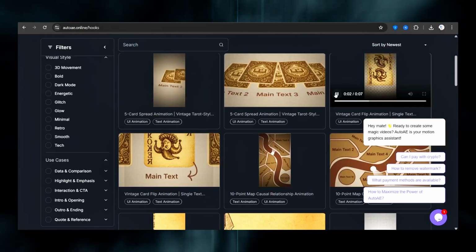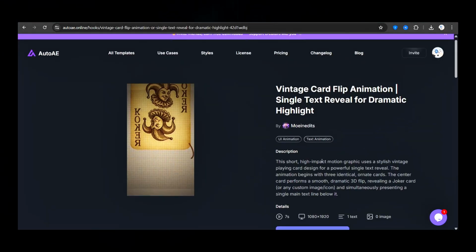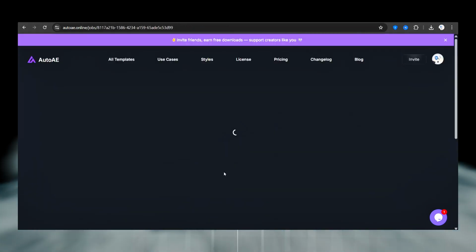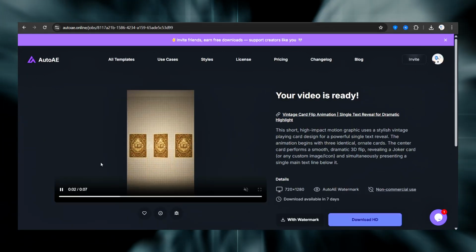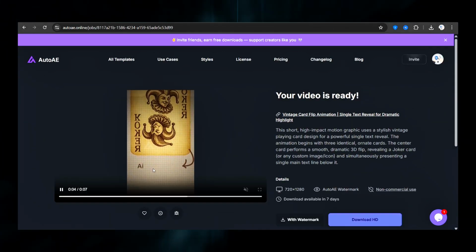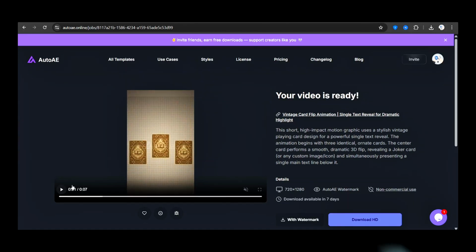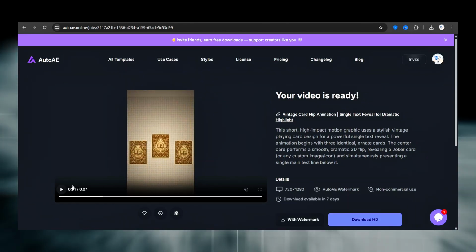Found something you like? Click it, go to Customization, replace the text, hit Generate, and just like that, your motion graphic video is ready to download and use in your projects. I said it, no After Effects, no complex software, no headache, just fast, clean, professional animations in minutes.